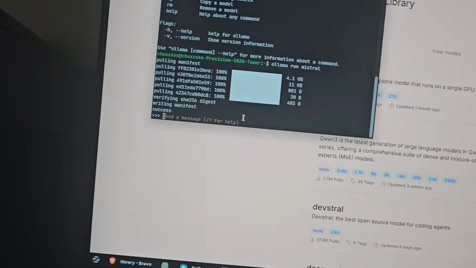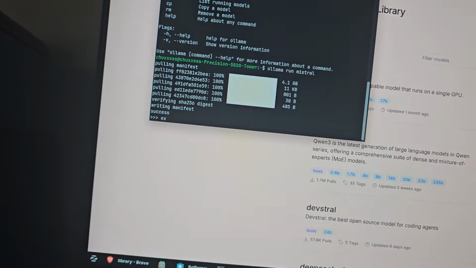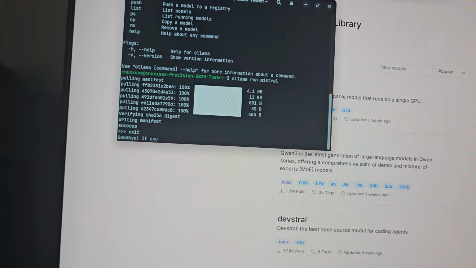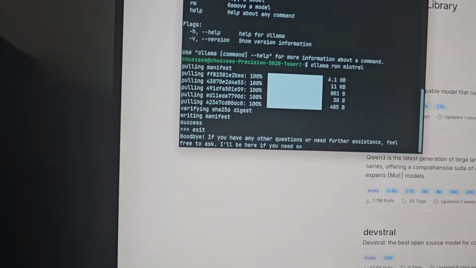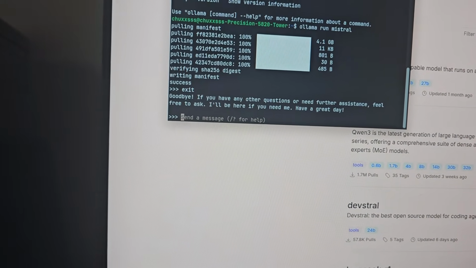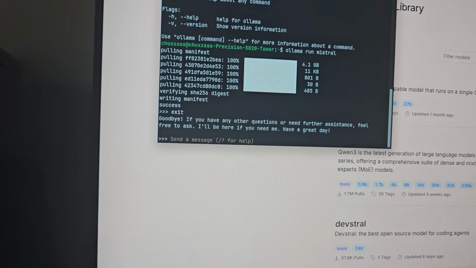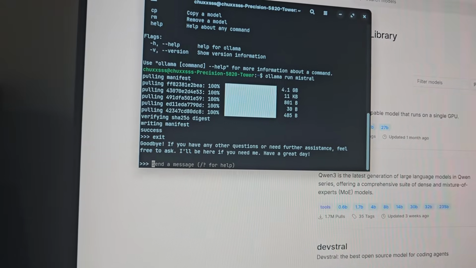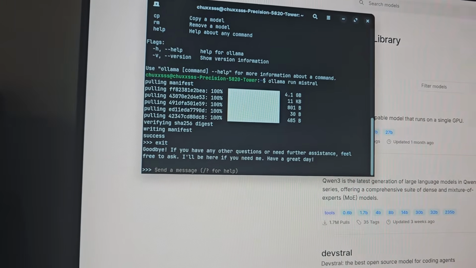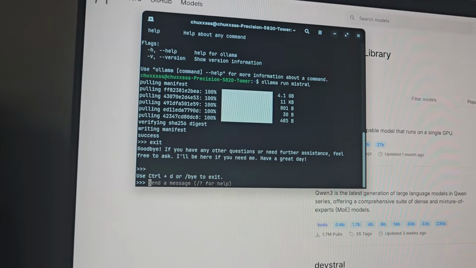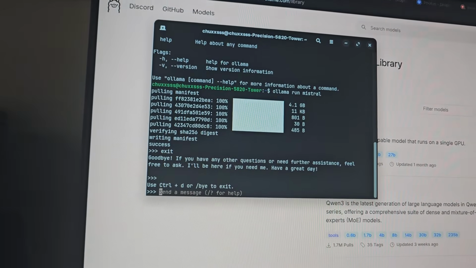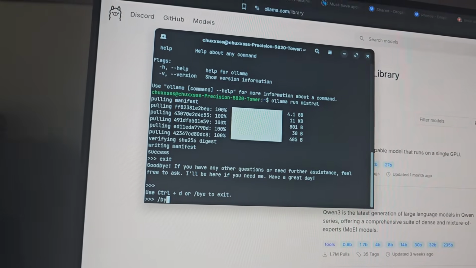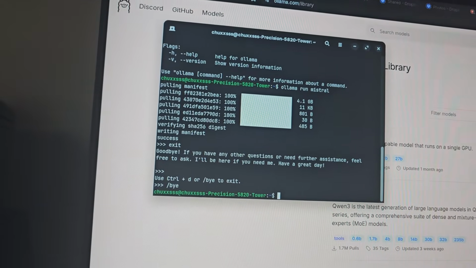So we'll come down here, and I'll just go exit. Hopefully that works. I haven't tried that yet. Yeah, I'm out. Oh, am I? Am I out or goodbye? Maybe I'm not out. Try Control C, maybe that'll get me out. Use Control D to exit or slash bye. I'll go slash bye. That's it. There you go. I got us out of there.